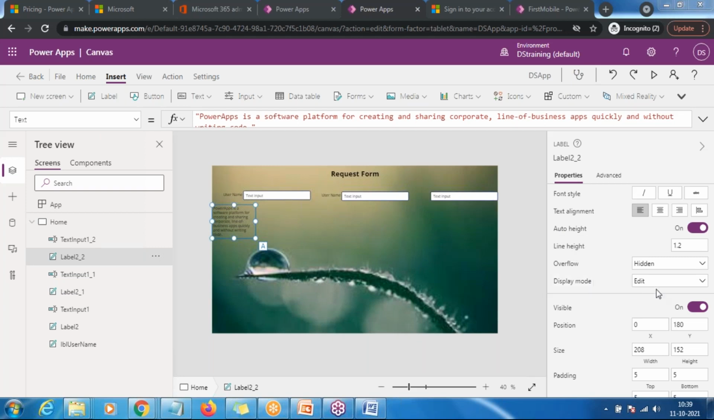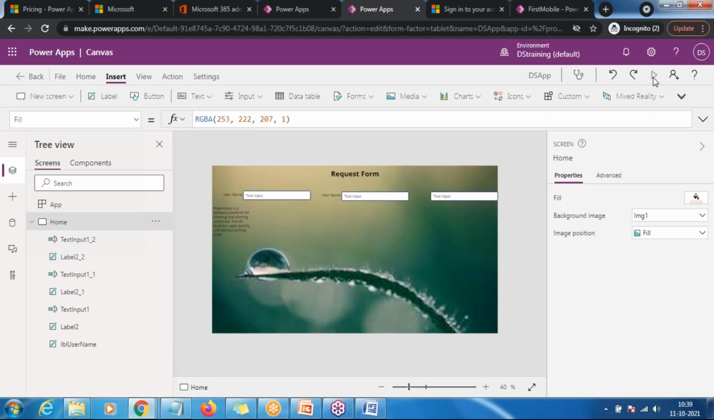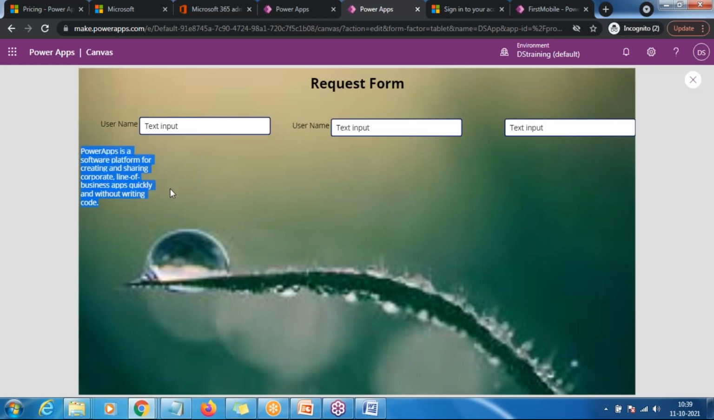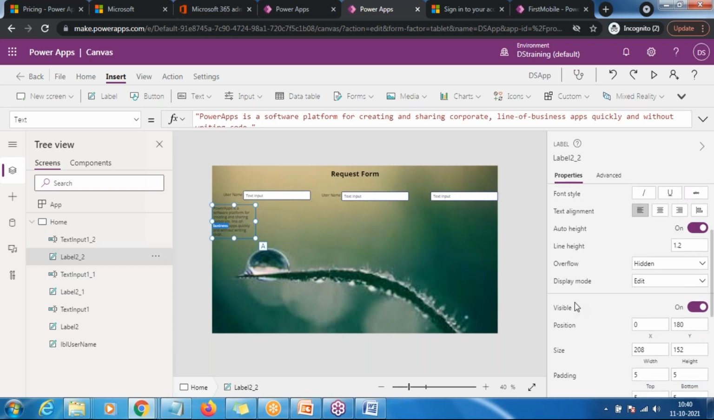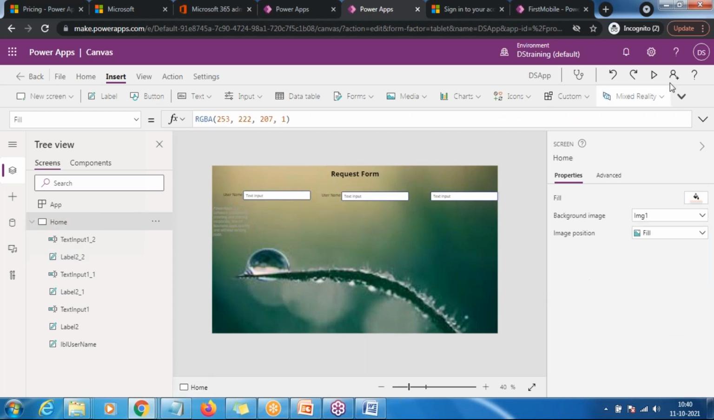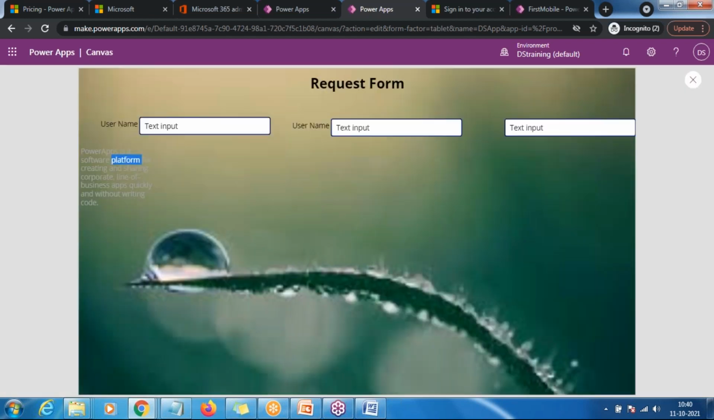And coming to display mode: edit, disable, and view. By default we will get it like this, so it is in read mode only. Why? Because a label is always in read mode. Now it is in disabled. See this, the color has changed for disabled. Even for disable like this, we can change our property from editable to disable.